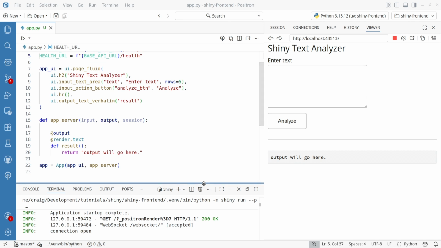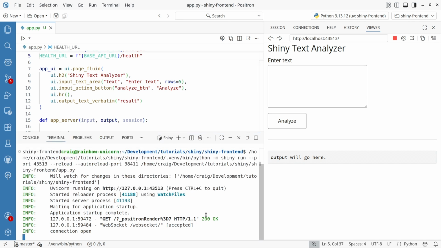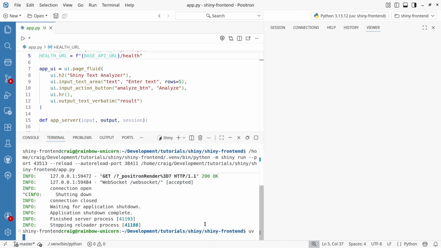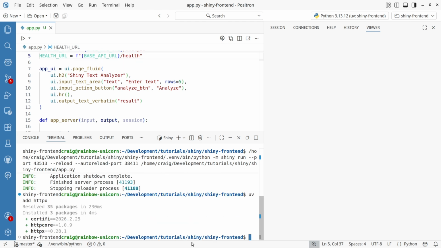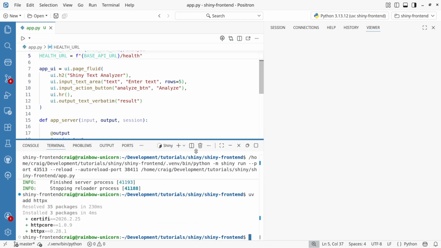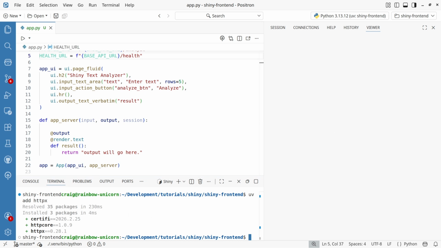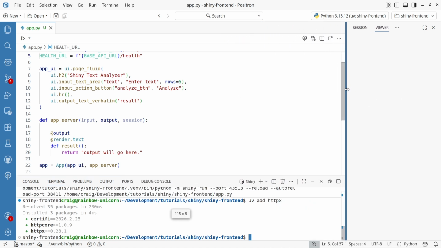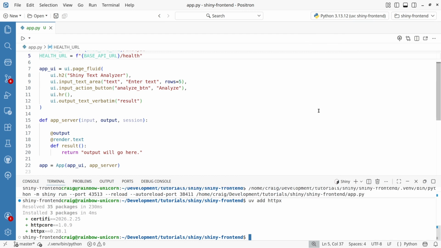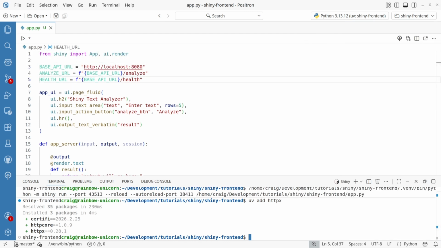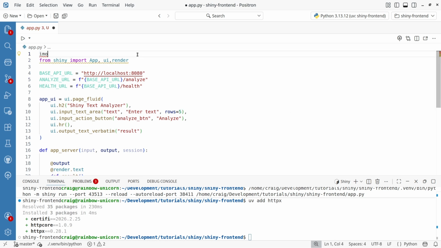We need to use the HTTPX package in order to connect from the Shiny application to the API server. I'm going to use UV to add HTTPX. HTTPX is an asynchronous client, and it's generally similar to the very popular requests package in Python to make HTTP requests. The primary difference is that HTTPX handles asynchronous communication. So I'm going to import HTTPX at the top of our Python application here.